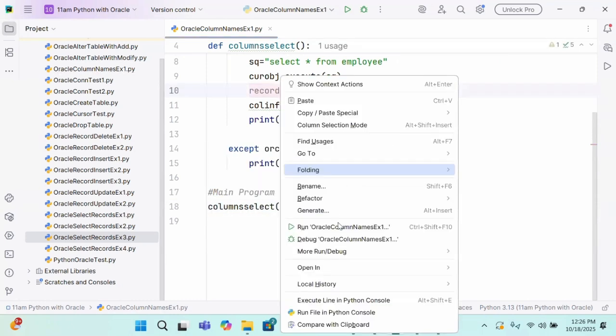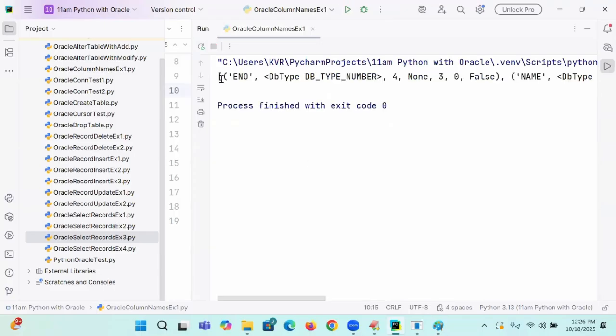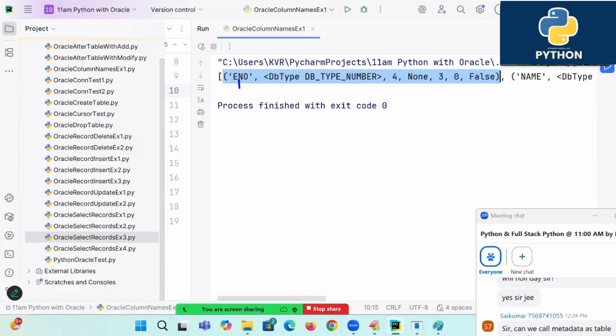Columns select. Execute. You see, this is called one tuple. See how much metadata information there is. The first is the column name, then its type, internal type, size, etc. So many details are there. These are all PyCharm-related information through the Oracle database. These are unnecessary for me. I want only column names.